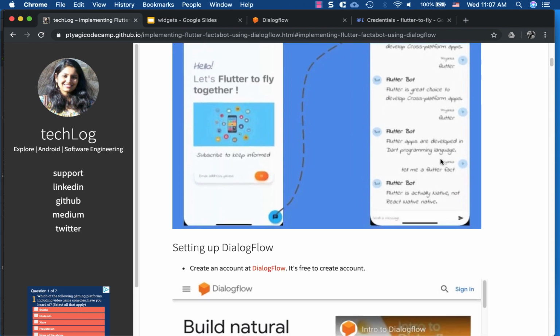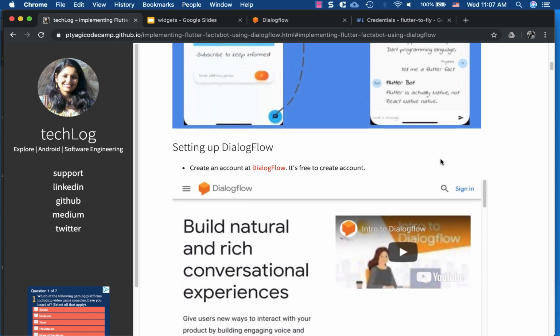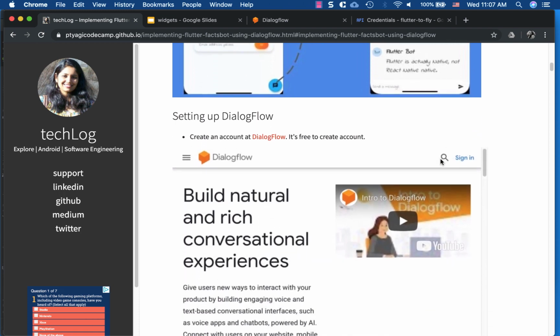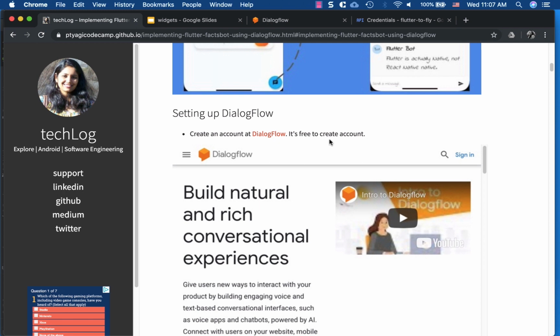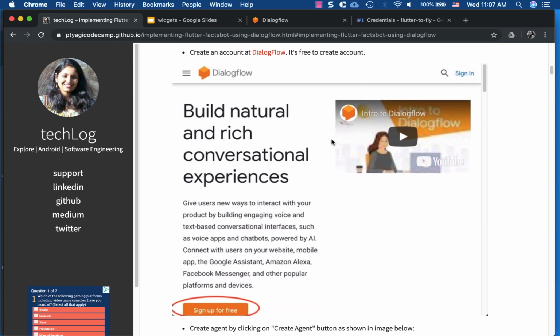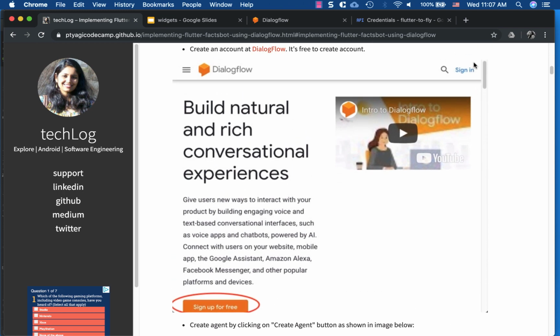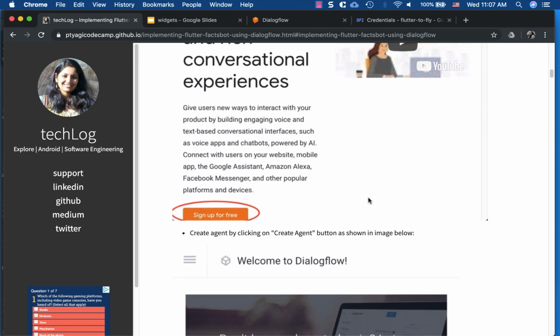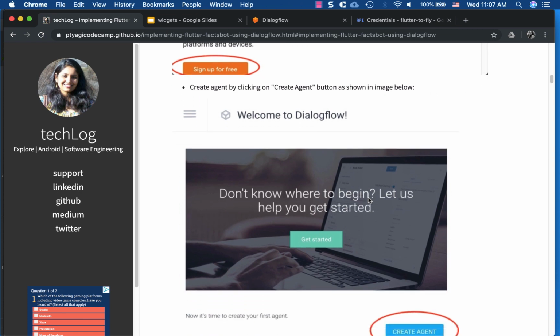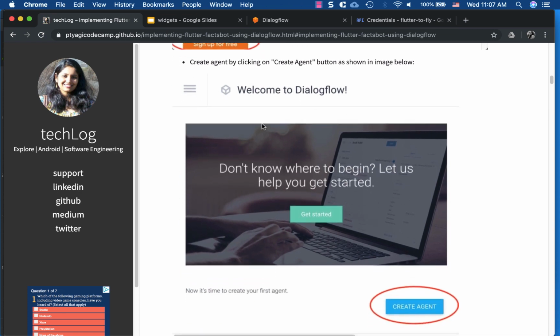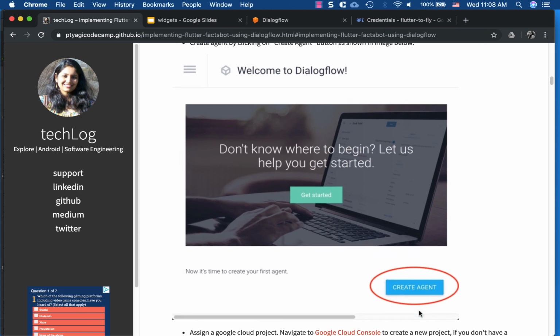Okay, let's get started. So first step is setting up the Dialogflow. You have to create an account on Dialogflow. It's free to create, and this is how it looks the first time, and it's free to sign up. Once you sign up, the first thing shown to you is a create agent. There will be nothing right here, and you have to create an agent.